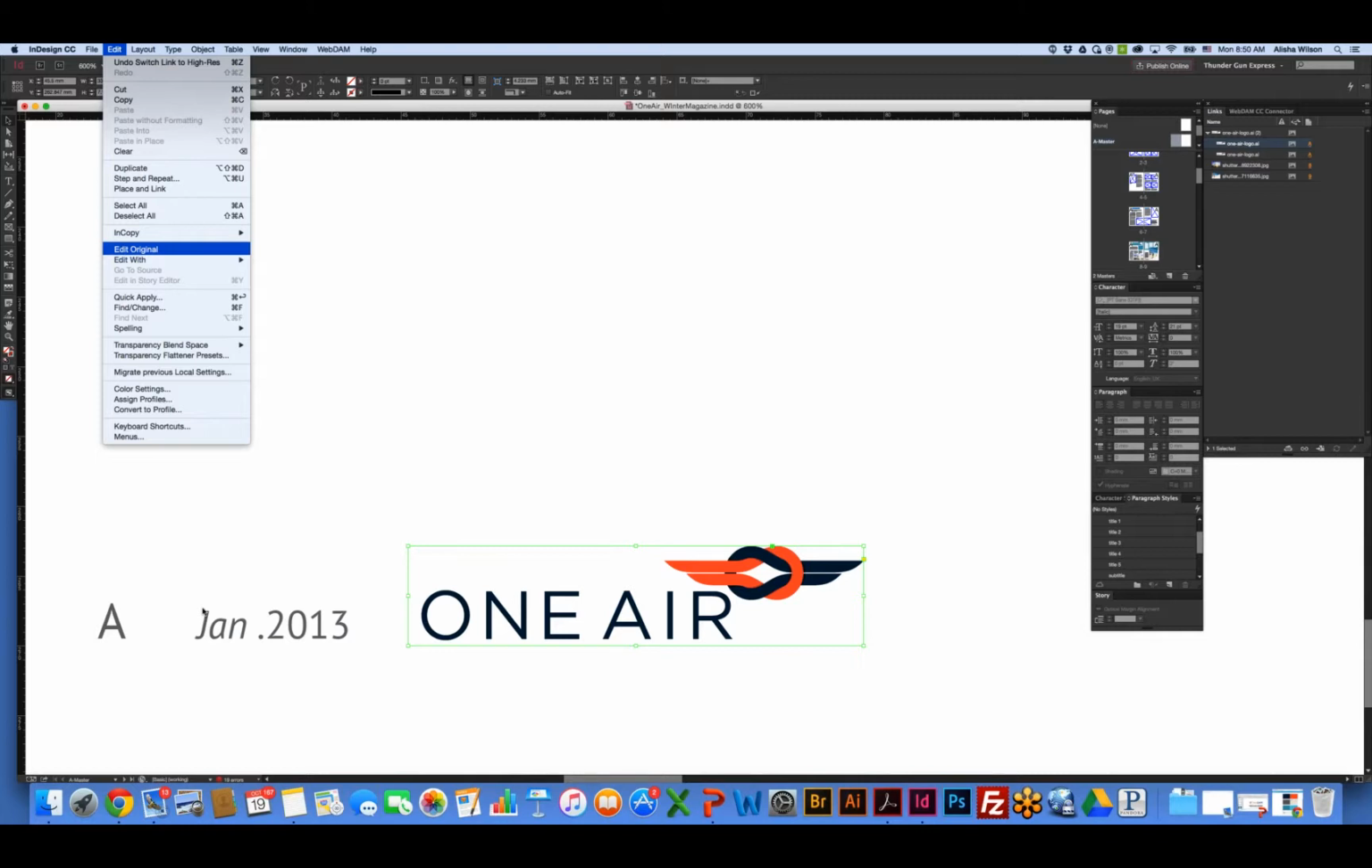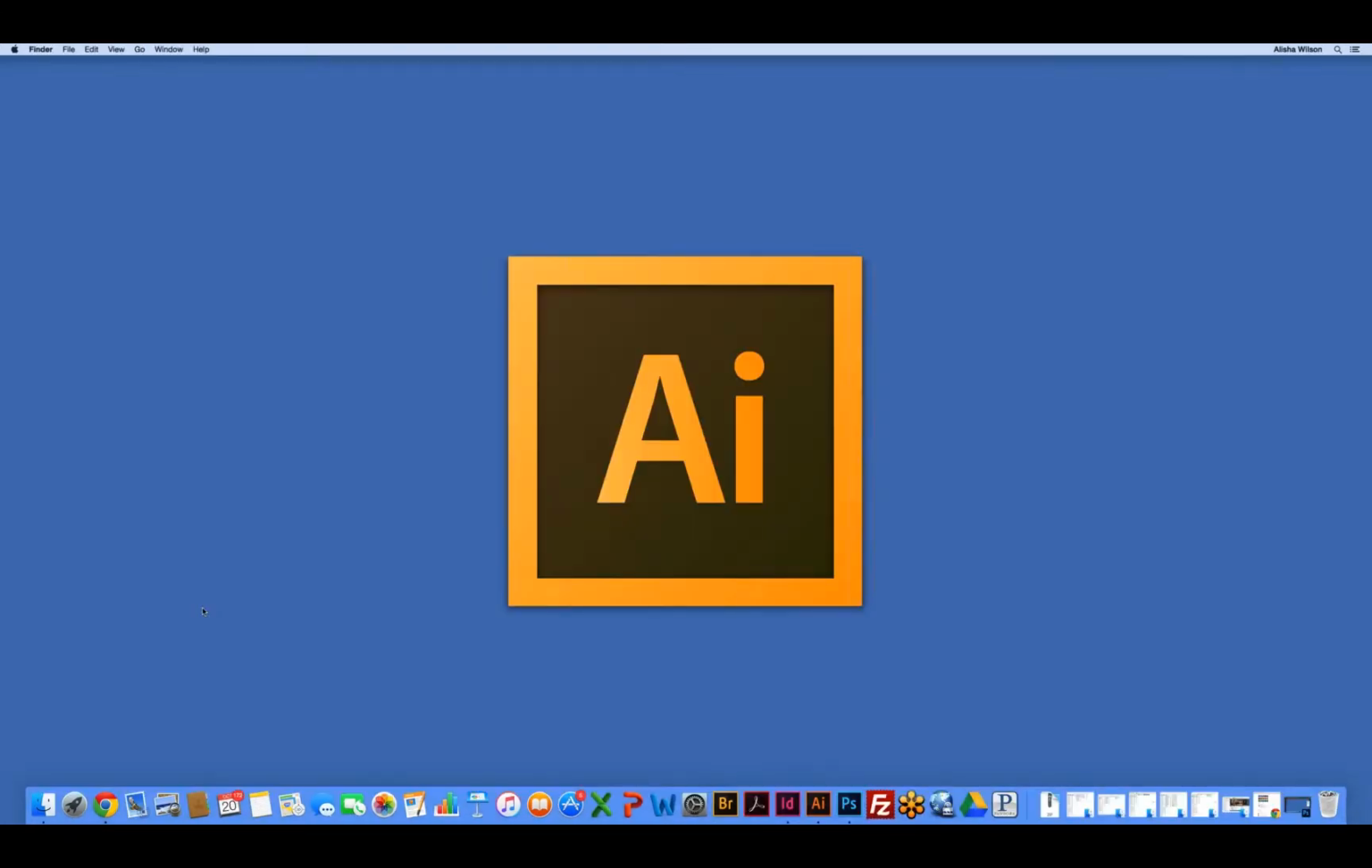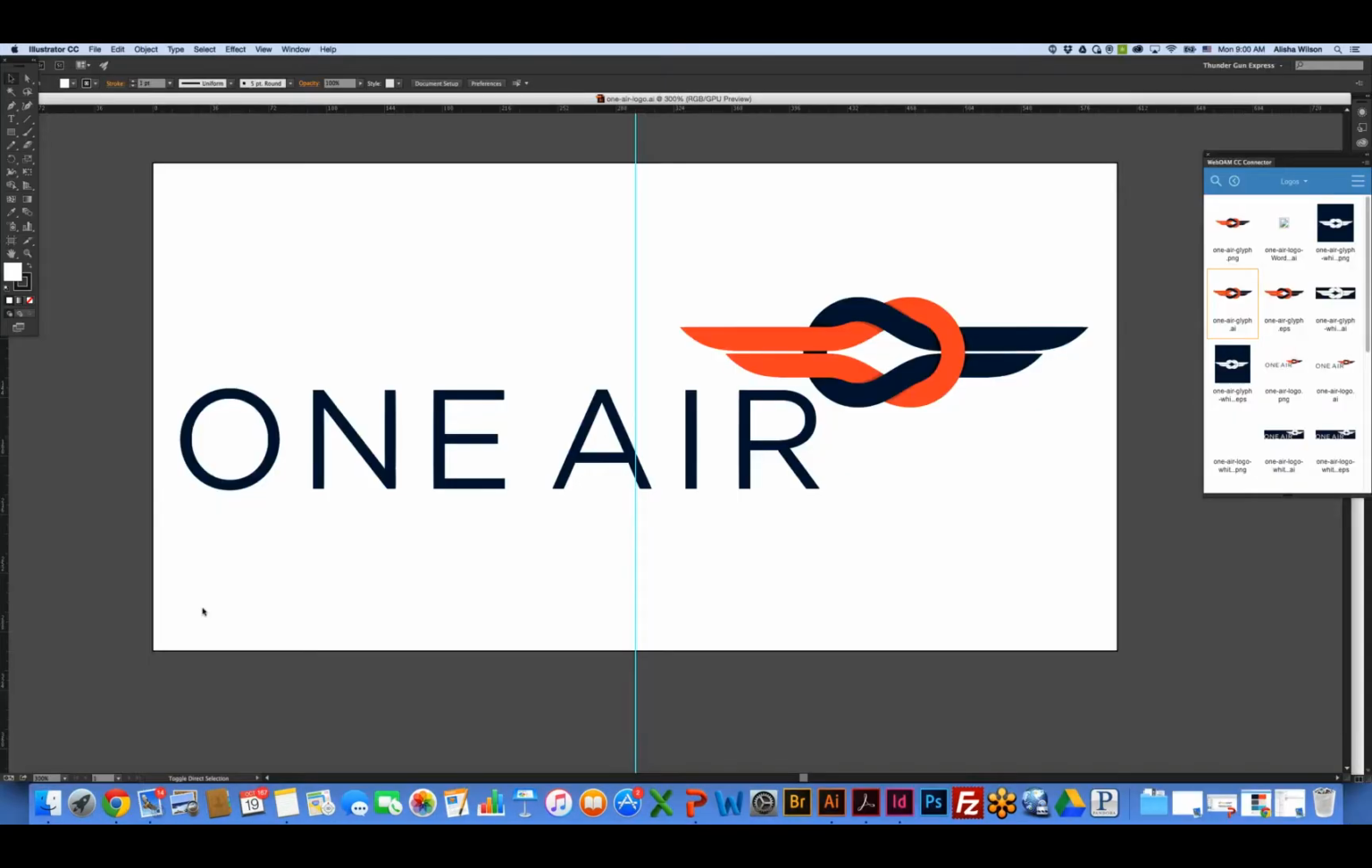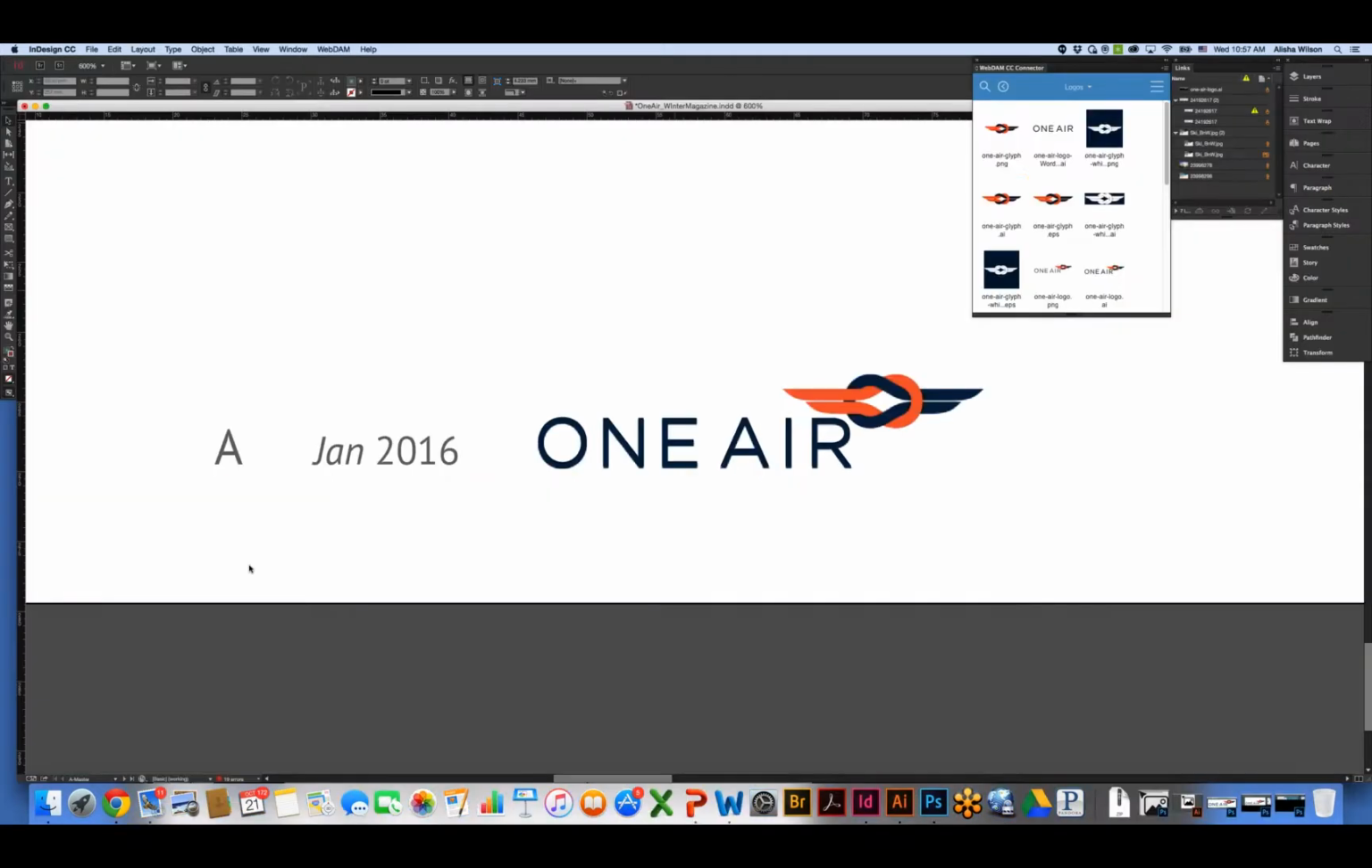So anyway, we double-clicked, and then this is going to open up in Illustrator automatically. And here we have our One Air logo. I'm going to go ahead and get rid of the logo mark, so it's just the word mark. So I'm going to select the word mark, delete it, and then I'm going to save it in Illustrator and then toggle back to InDesign.